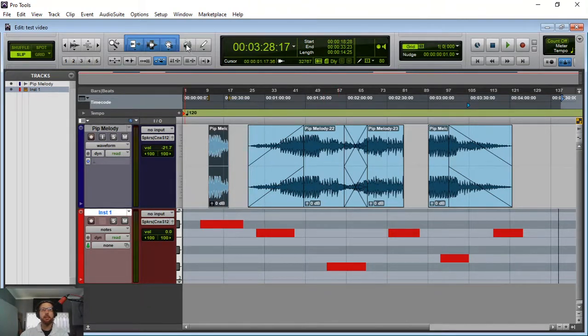Next up, we have the scrub icon. This will play, and it'll play in either direction. So what I'm doing is I'm clicking with the mouse and dragging left or right.